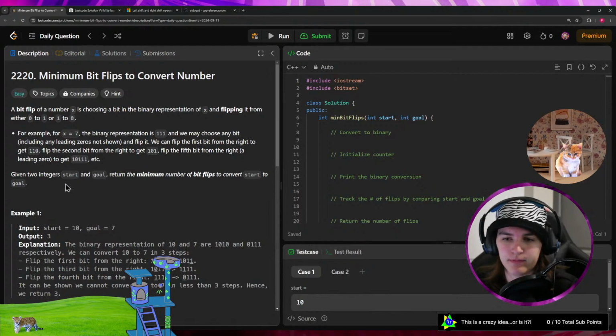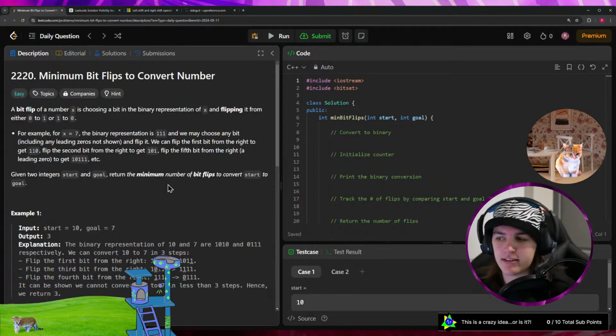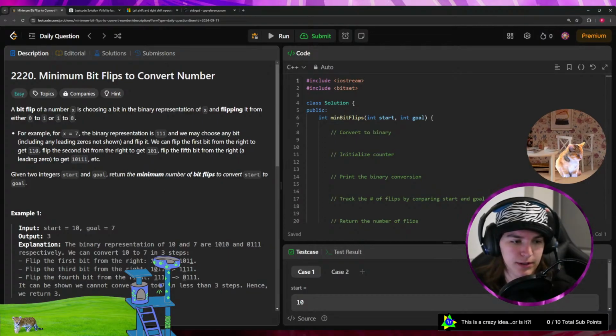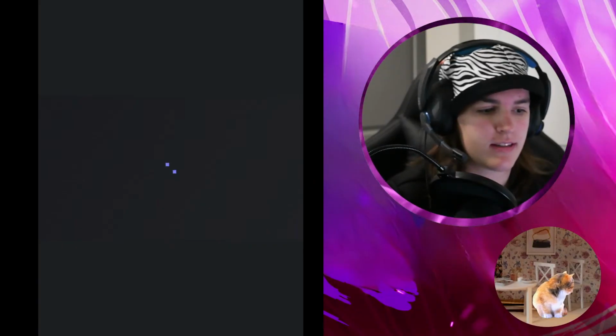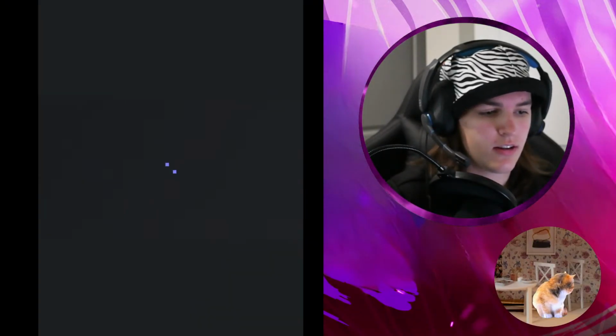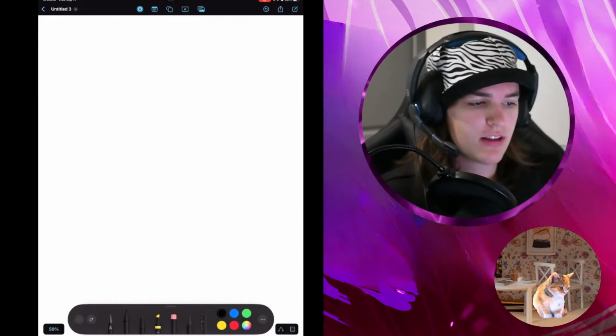So, for example, for x equals 7, the binary representation is 1, 1, 1. If there's anyone who hasn't done binary representation before, this can get pretty confusing, but essentially what this means is... There we go. Okay. So that was the number 7, right?